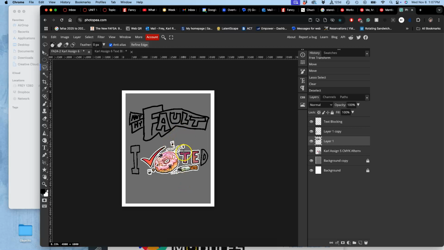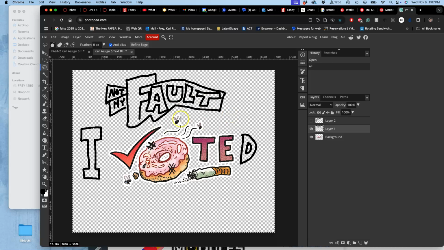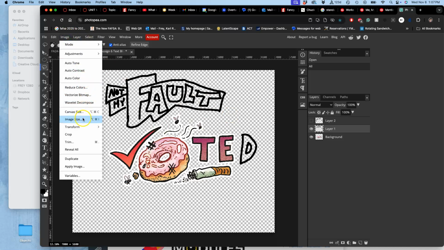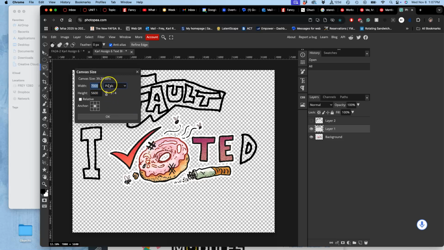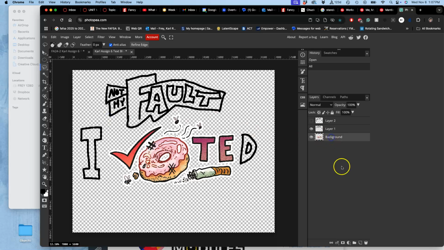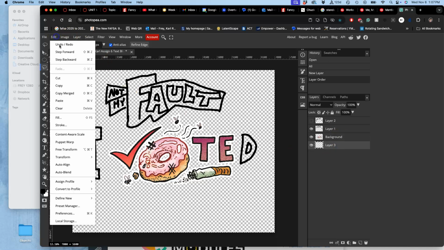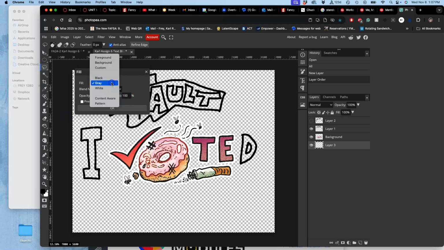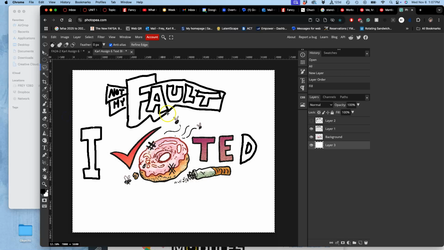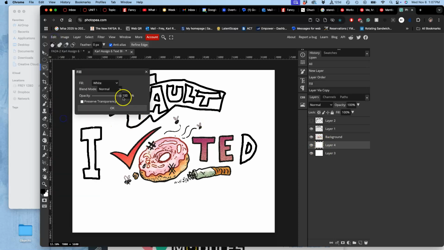Now, let's show you an alternate. What if I design it this way. So I have my canvas size at 20 inches wide by 16 inches tall. And I make a new background that I put behind everything, and I fill it in with white. Right? And then I duplicate it, Command J, and I fill it in with gray.